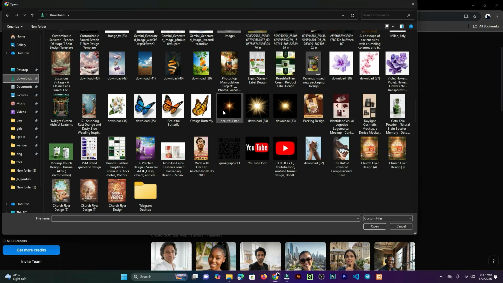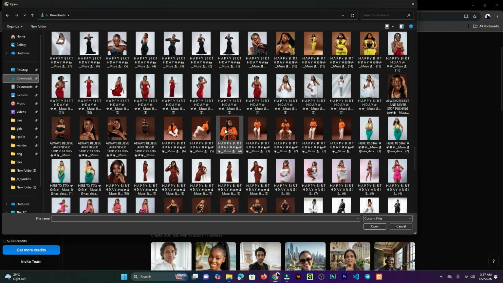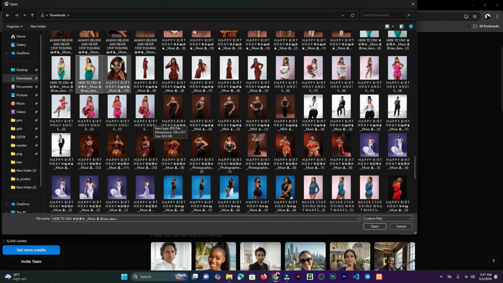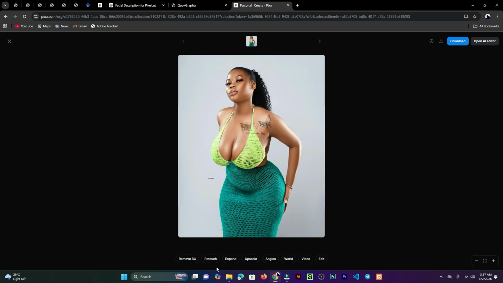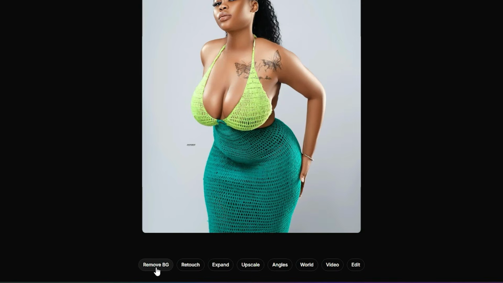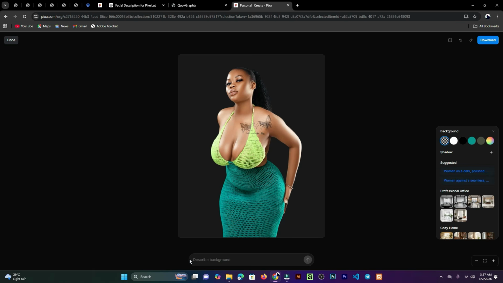I'm just going to locate an image down here, and you might have it in the description. So let's try this one. I've got this beautiful lady here with some cool appearance. Open. So this is it. Down here we can see Remove Background, so I can go ahead and click that. The background is removed, like you can see the effect.